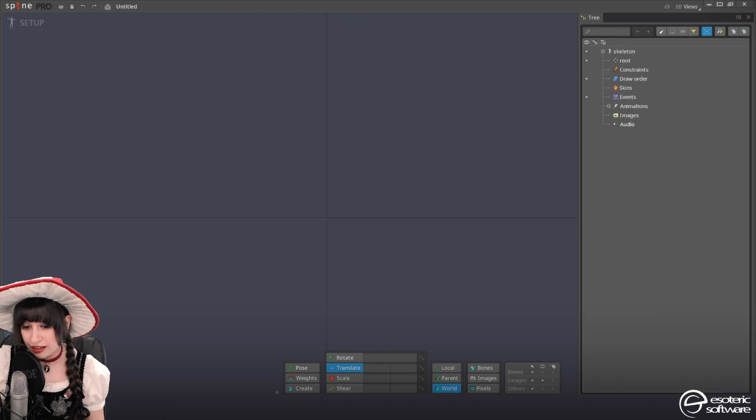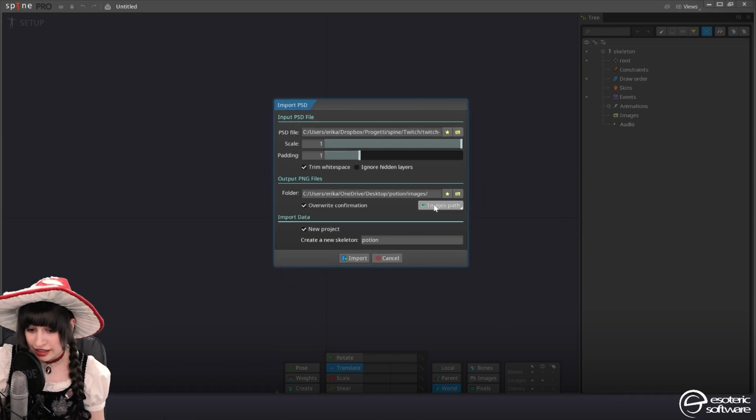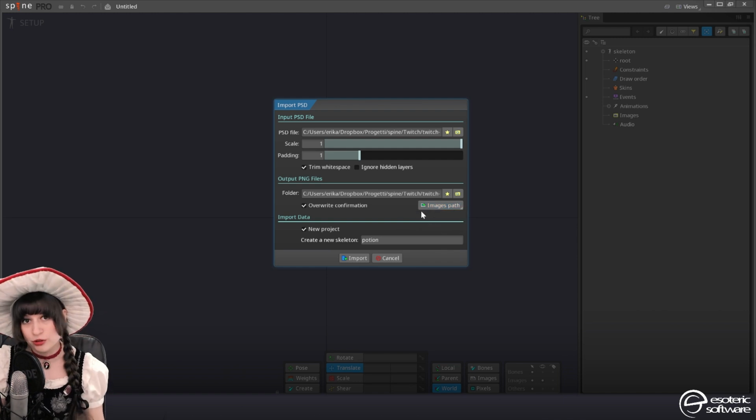We're going to find the potion.psd file. We're going to import that. Now, because I'm on Windows, I can just drag and drop that, and so I'm absolutely gonna be doing that. And then I'm going to be setting that to the PSD path, so it automatically creates the images inside the place where I have the PSD, so you're going to see it there.